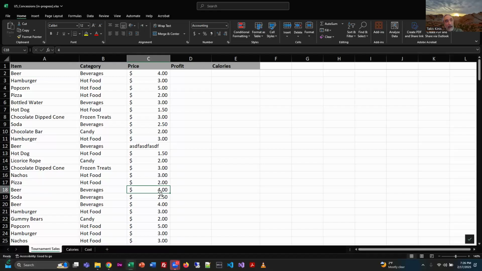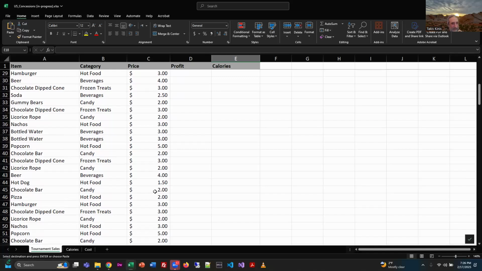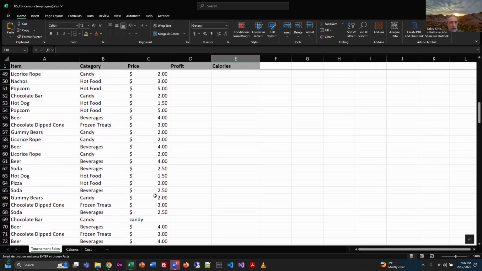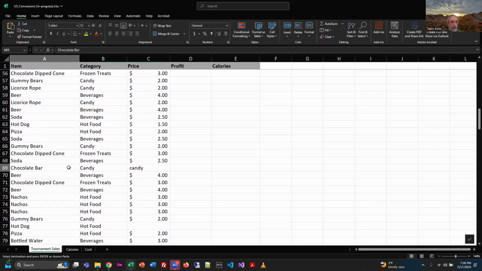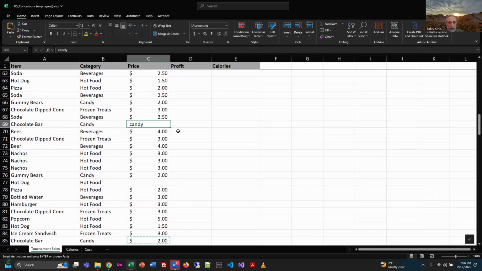So I'm going to start cleaning the data. I'm going to start fixing it manually. Okay. Right, let's keep scrolling here. Looks like everything's pretty good to me. Oh, here's another one. Chocolate bar, candy. All right, what is a chocolate bar? Looks like a chocolate bar is $2. All right, so I'm just going to copy that. And it looks like a hot dog is $1.50.